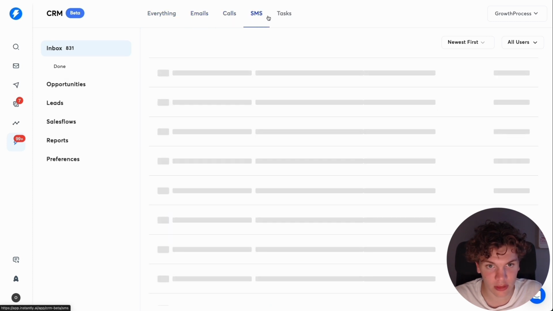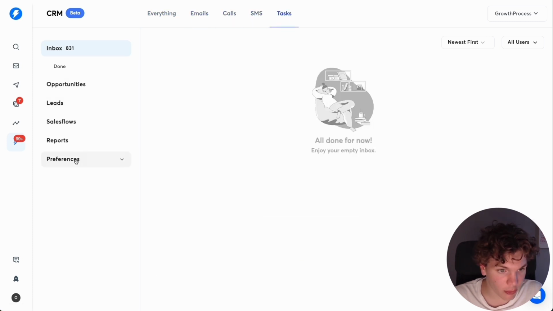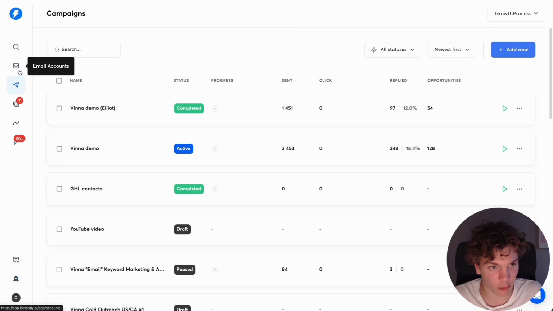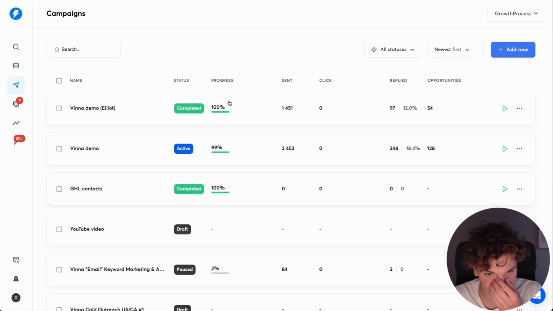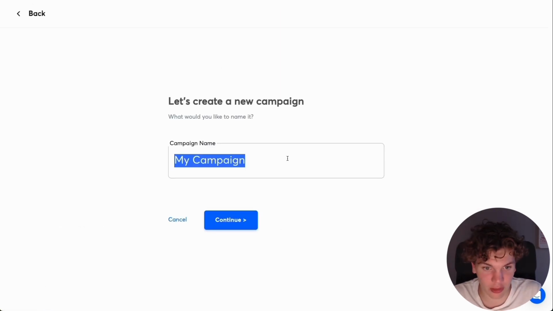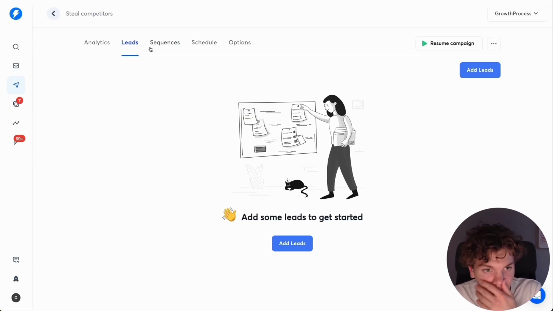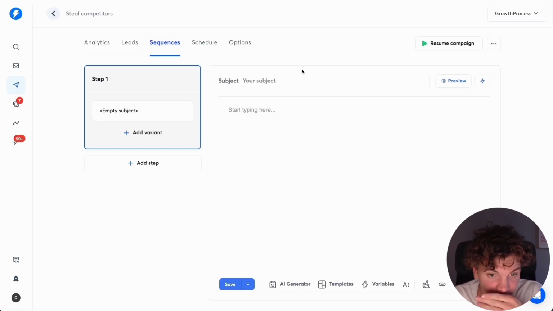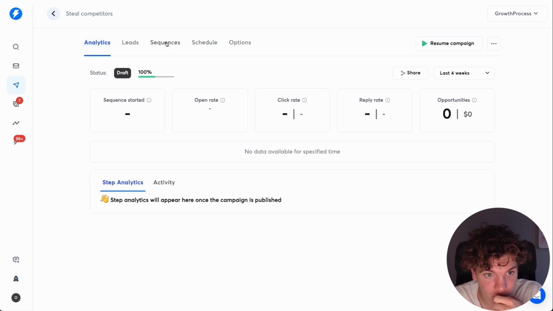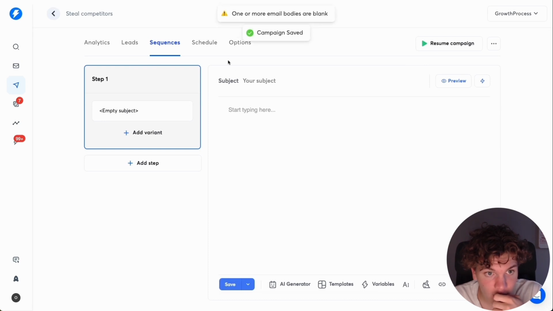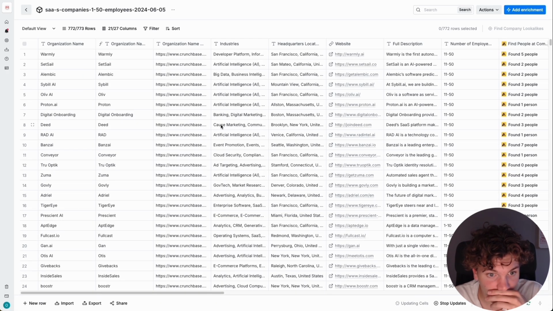Emails, calls, SMS, tasks. Bro, I fucking love Instantly. They add more features every day. Like, it's crazy. So now we're going to create a new campaign in here, and we're going to call it Steal Competitors. And we're going to create the sequence. No, we're not actually going to create the sequence just yet. What do we need to do in here? Nothing. I am just a bit, if we go back here.